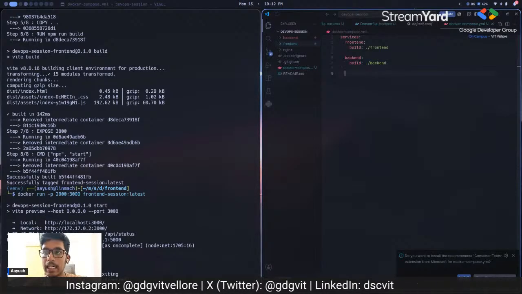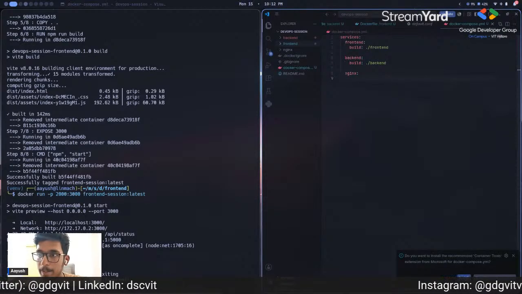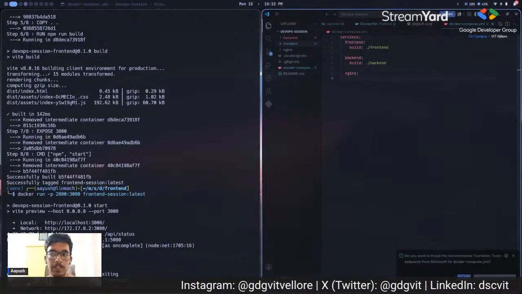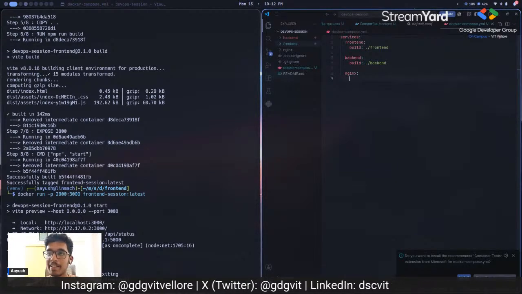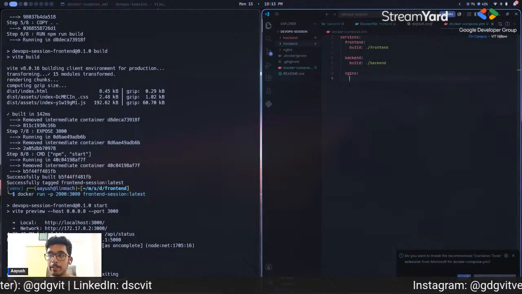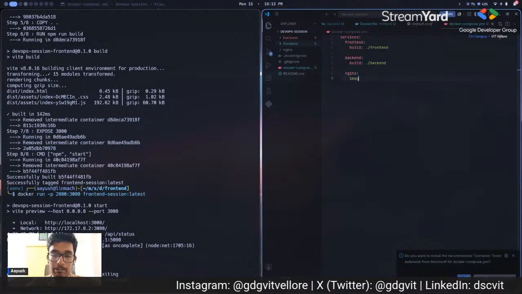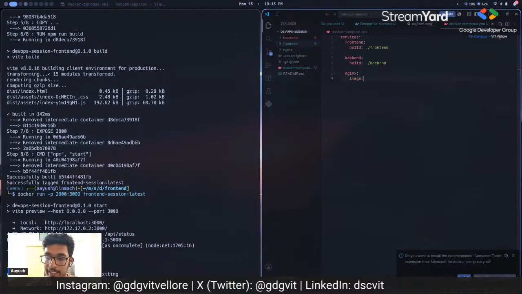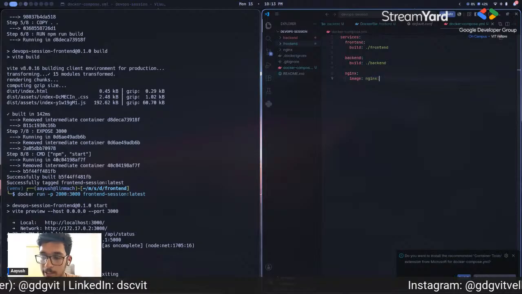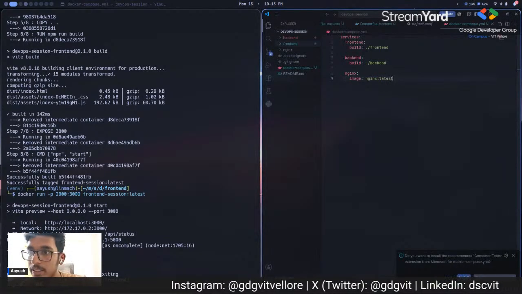Now for Nginx, notice we haven't defined a Docker file for Nginx. So what do we do? I've not defined a Docker file because I wanted to show you that Docker Compose can act as a Docker file in some way. Though it has a different syntax, we can use the image command to define what image we are going to use. I'm just going to use the latest Nginx image.